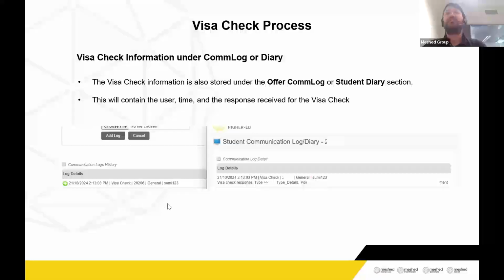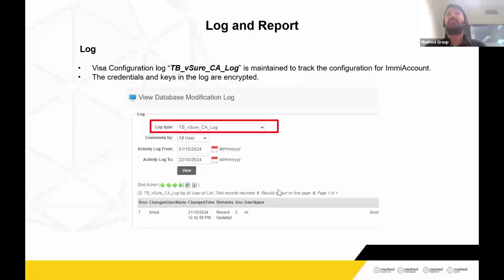One more piece of information we maintain is under the student's comlog, the offer comlog or student's diary. So we record the visa check activity under the student comlog, and you can refer to this page at any time. Simply go there and see the message. It will record the visa check response, who did the visa check, and a few other details as per the visa check API response.